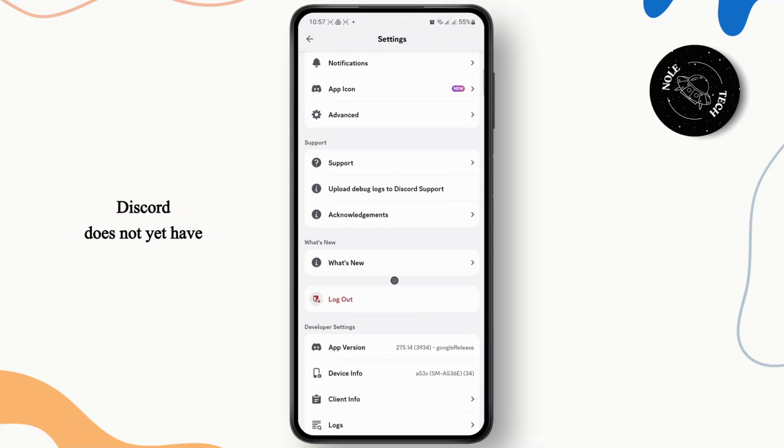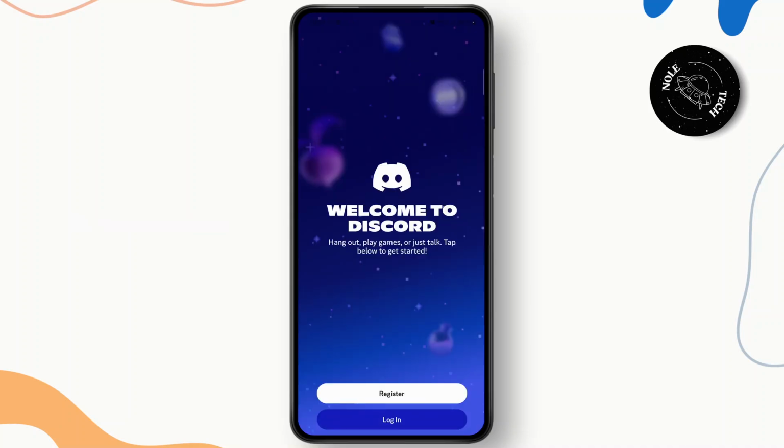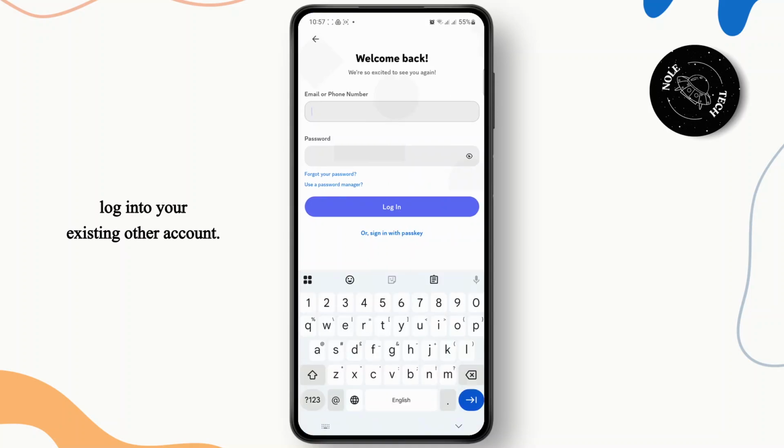Discord does not yet have the switch account option. You are going to have to log out of your current account to log into another one. So simply tap on logout. Now, if you want to register for a completely new account, you could do that, or you could just log into your existing other account.